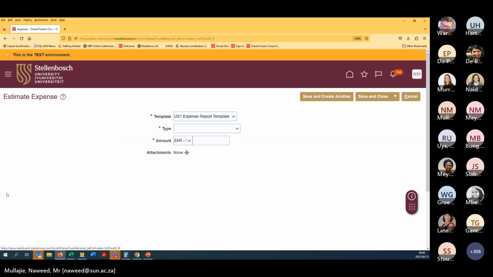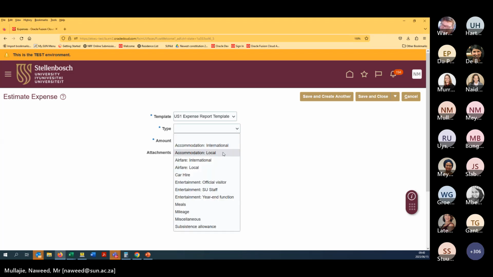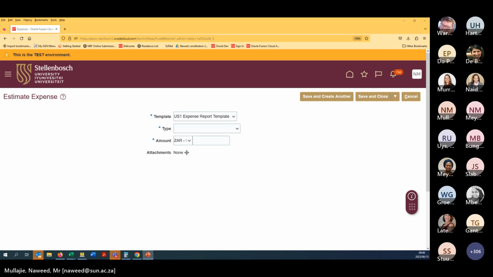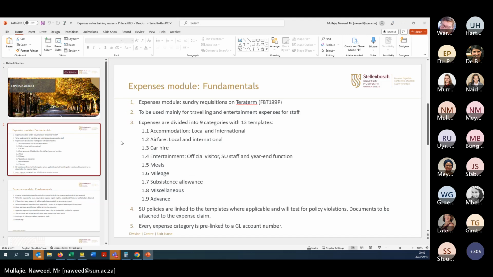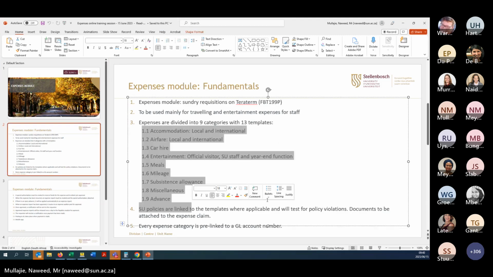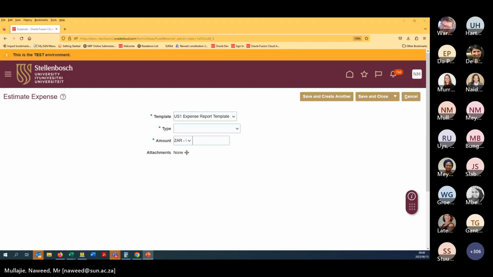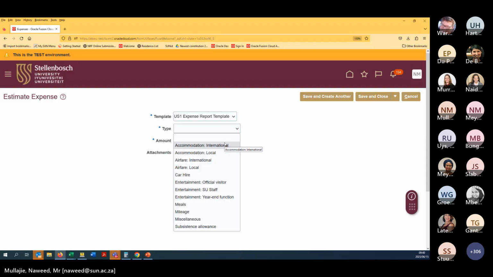So we'll go to the create button and you'll notice you will only have access to US1's expense report template if you are Stellenbosch University. If you are STIAS, you'll be on their business unit. If you're on Marty's Gym, there's a separate business unit for that. Okay. Expense type, these are the templates that Renette mentioned. I just want to show you. These templates that Renette mentioned, these are all over here except for advances. It's in a separate module. Okay. So if you go, you will select it.